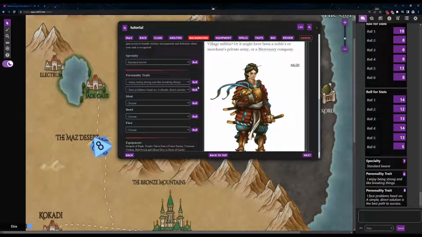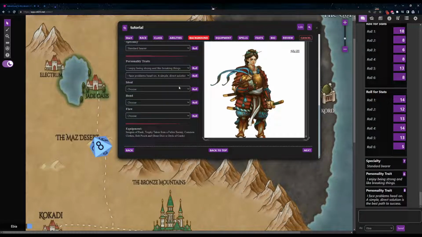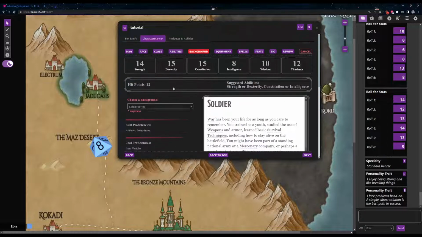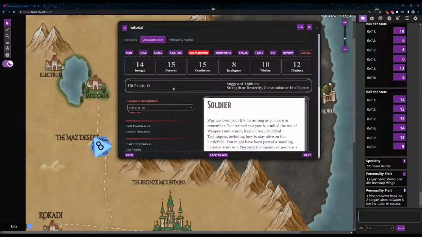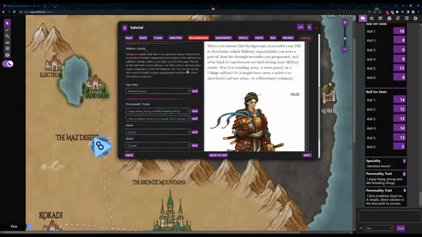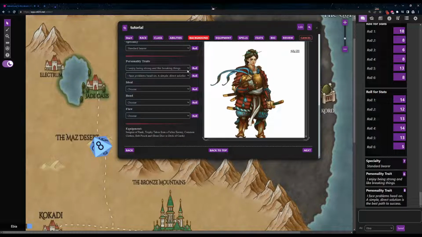So we enjoy being strong and breaking things, and we also face problems head on. A simple and direct solution is the best path to success. So that's basically what our personality is going to be. We are a bruiser. We are a meathead, which makes sense due to our very low intelligence. We're very charismatic, though.